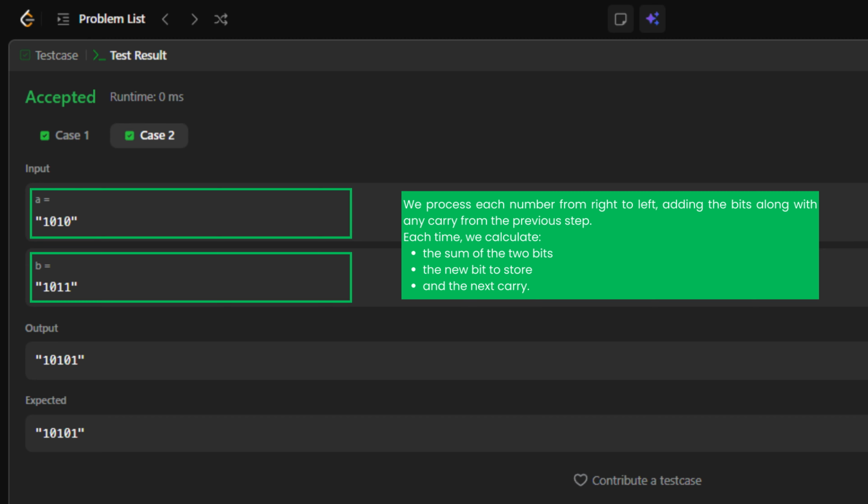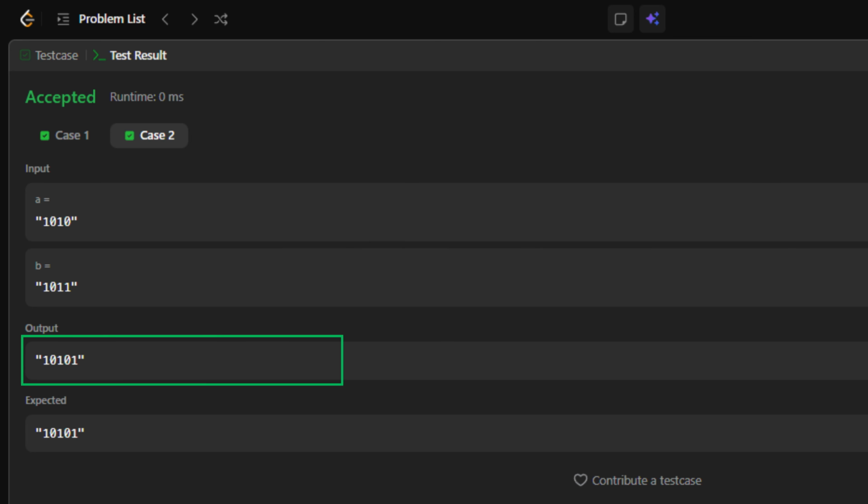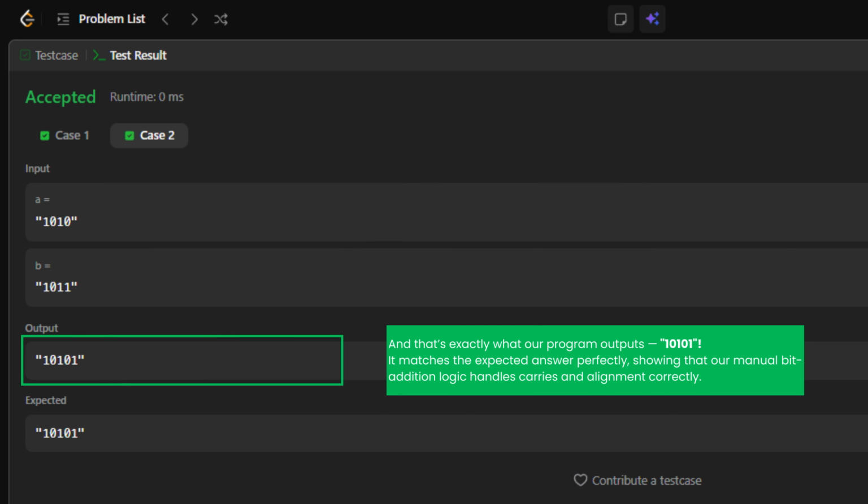Here's why the solution works. We process each number from right to left, adding the bits along with any carry from the previous step. Each time, we calculate the sum of the two bits, the new bit to store, and the next carry. And that's exactly what our program outputs, 10101. It matches the expected answer perfectly, showing that our manual bit addition logic handles carries and alignment correctly.